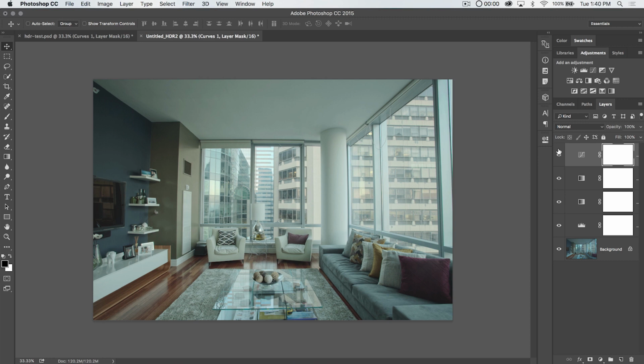Actually, with the way we processed this HDR, it maybe does a little bit too much. It looks good without it, but maybe I'll still use it as a darkening agent. If I set it to multiply and reduce the opacity quite a bit, you can see there's before, there's after. So we're still introducing a little bit of contrast and darkening the overall image.